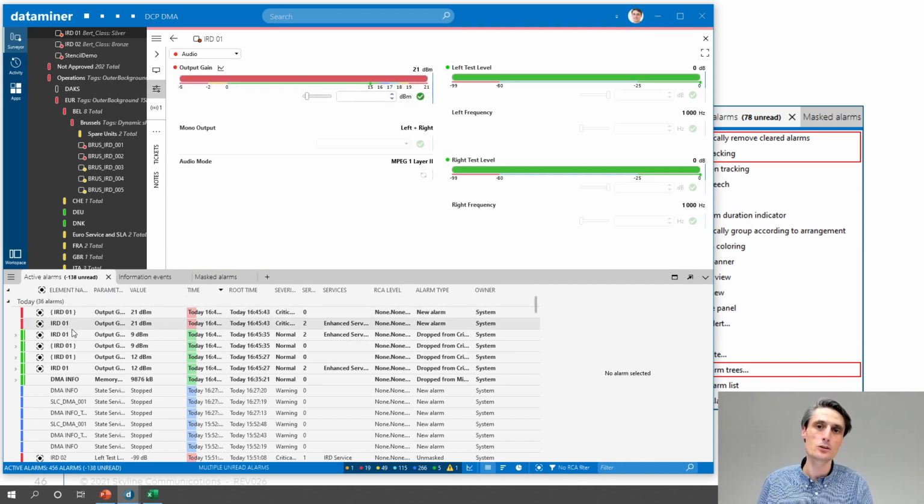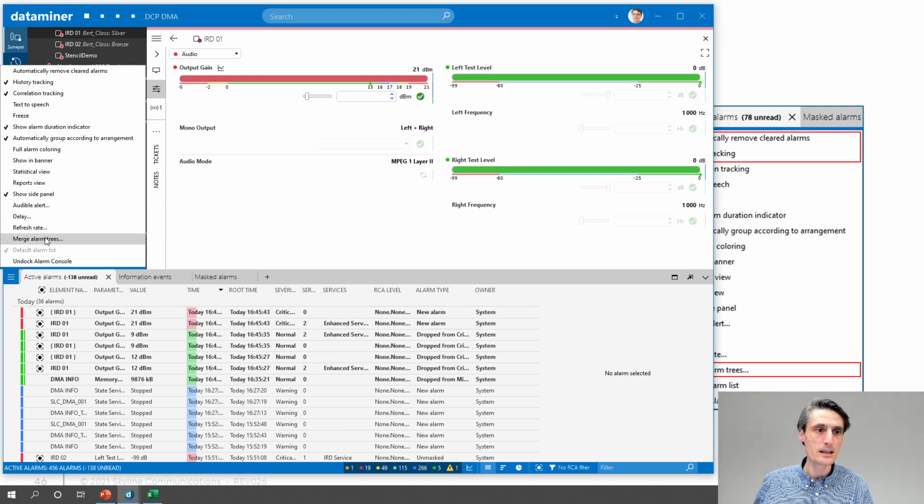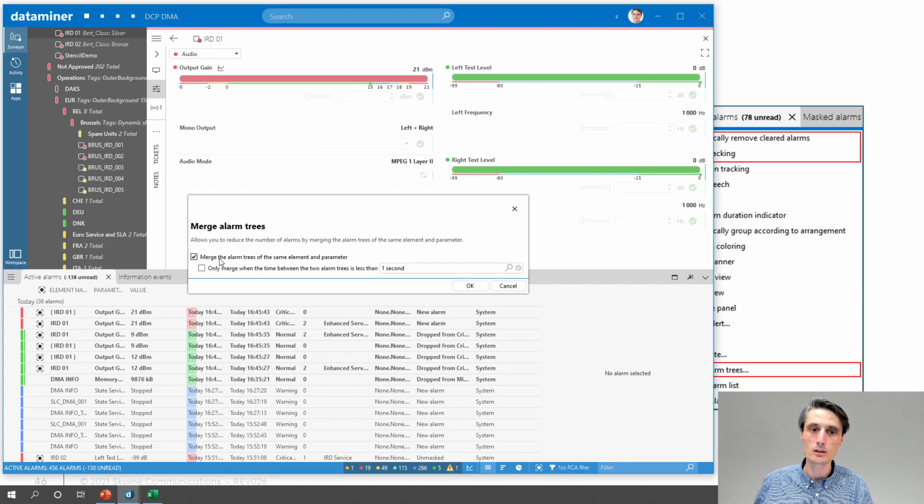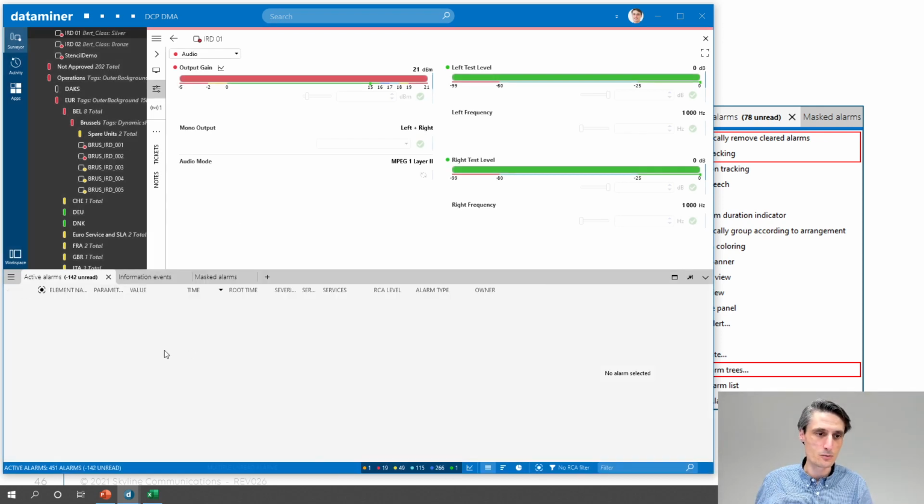So each time the alarm toggles and goes back in and out of alarm, a new record is being added to my alarm console. Well, you can actually avoid that by activating the merge alarm trees. If you activate this, you can say merge all the alarm trees of the same element and parameter. And you can optionally also specify a time window. So if it happens within 15 minutes range, you can say it's still related to each other. If it happens the next day, then it's not related to each other. But I'll just do it always.